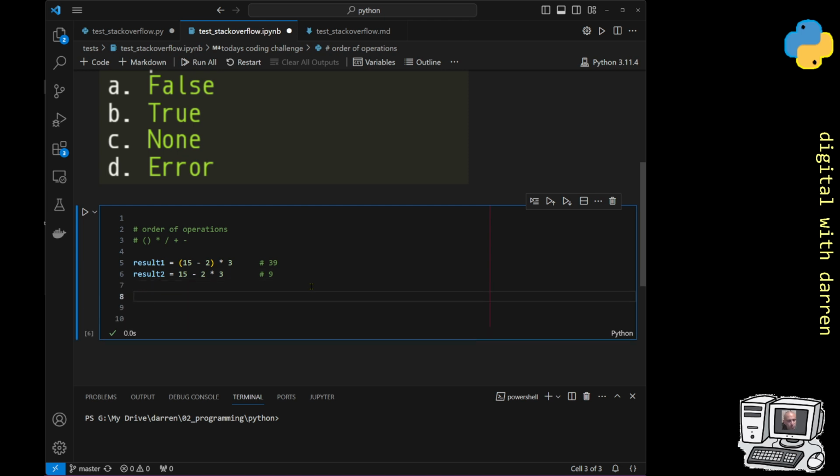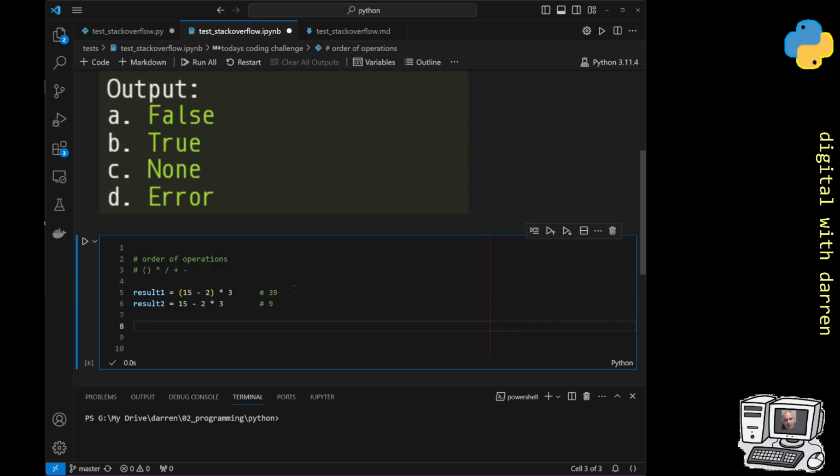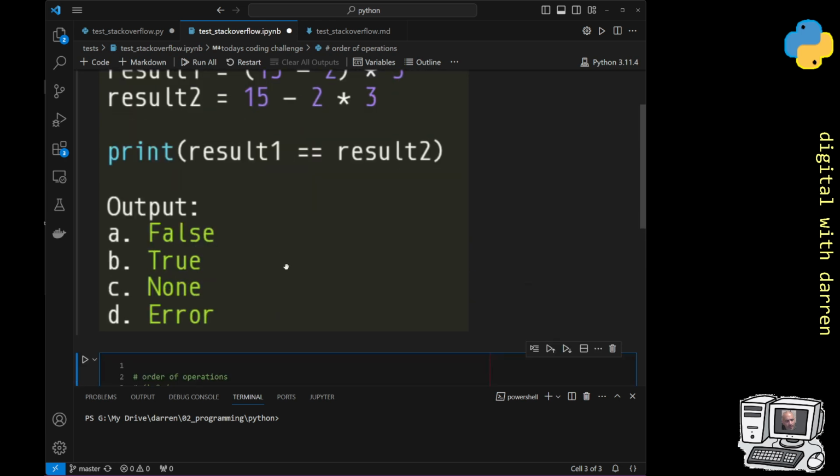And the actual question was, what does the print of result 1 double equals result 2 mean? The double equals is checking for the logical equals. So is result 1 equal to result 2? I believe it's not equal because of the order of operations. Result 1, I believe, is 39, and result 2 is 9, so they're not equal to each other. Therefore that should evaluate to false, so the output should be A.